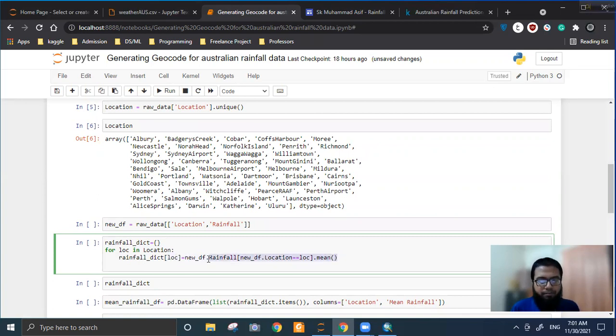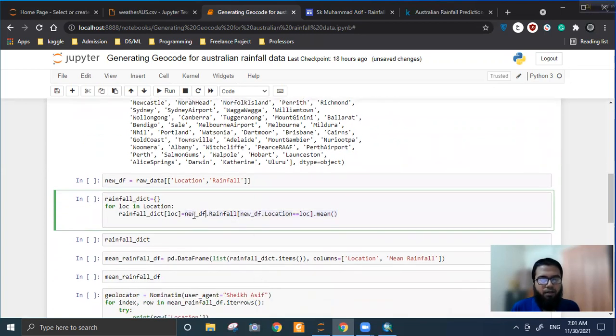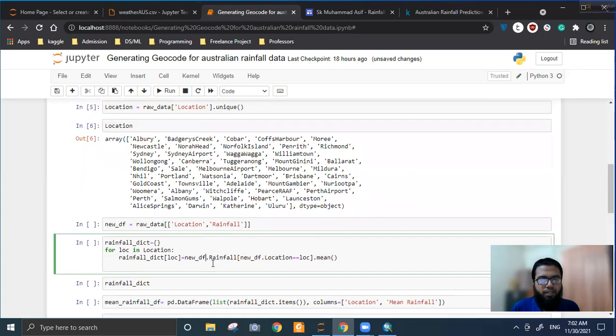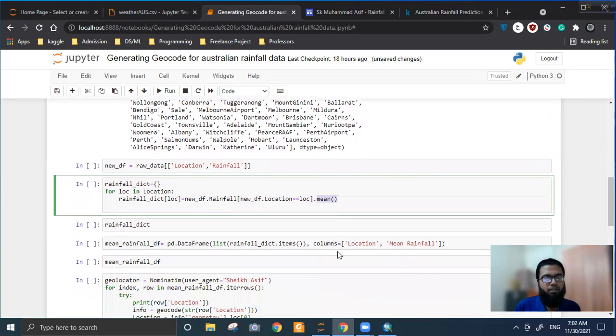So for mean rainfall, you are going to use this command: new df.rainfall will give you the rainfall column, and for those columns, the individual location will be passed to extract the data of those individual locations, and dot mean stands for the mean rainfall.